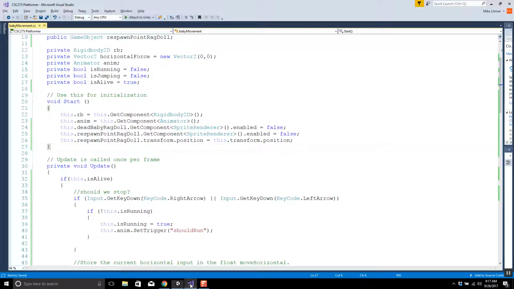Okay. So now we have the ragdoll visually turned off. We have the position of the ragdoll set to where the player starts.